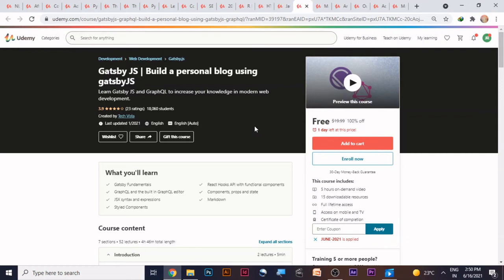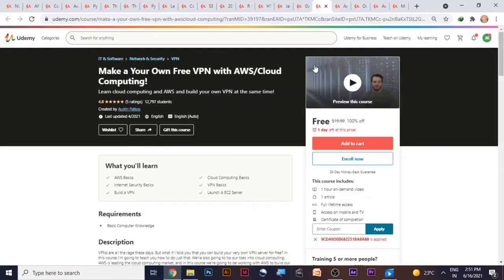Gatsby JS. So if you want to know more about web development, or you want to create a personal blog, you can use Gatsby JS. How can you make your own free VPN with AWS or with cloud computing? If you're very much interested in getting your own VPN, you can enroll for this course.